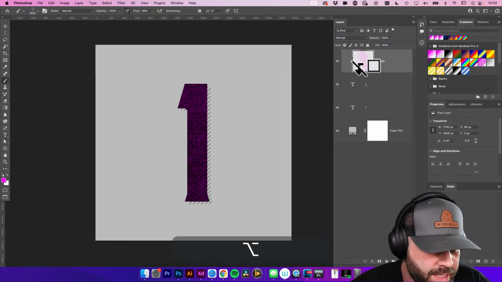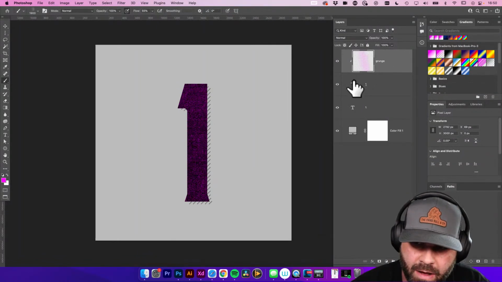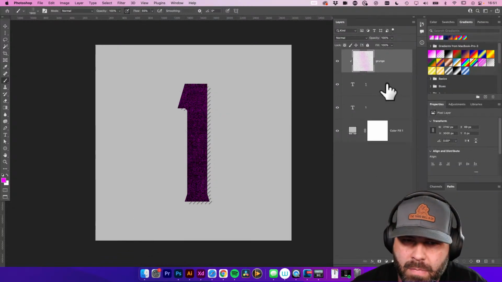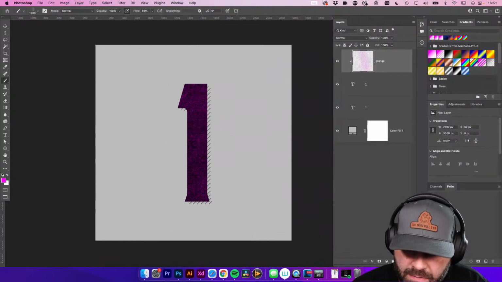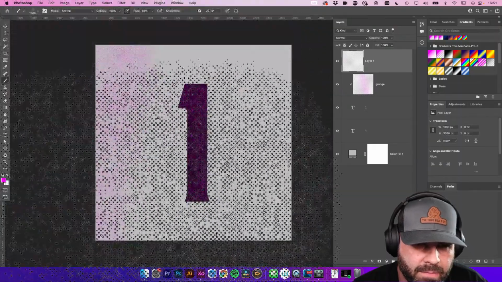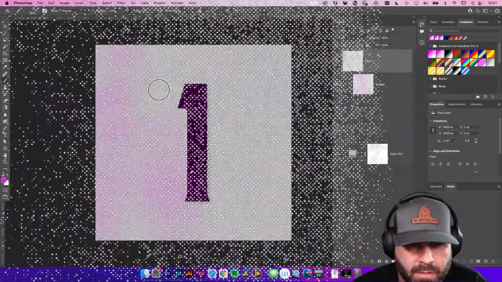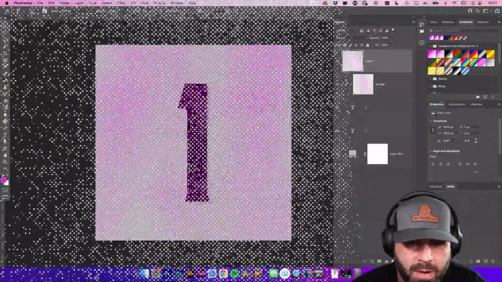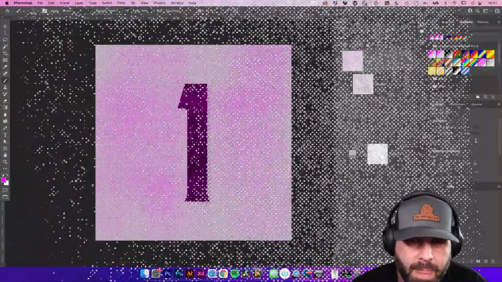So I clicked option between these two layers to make it a mask. So now this layer is being masked by the number here. I don't know if I like this color or not. I wasn't planning to do this color, this magenta. This is not what I had in mind. I'm just gonna keep going. We're just gonna go with it. I want to change this color.